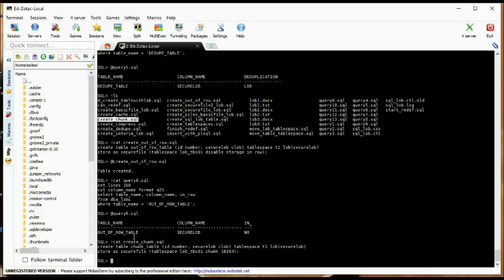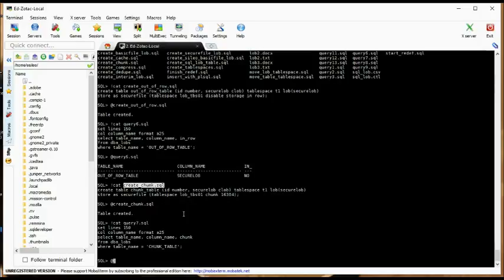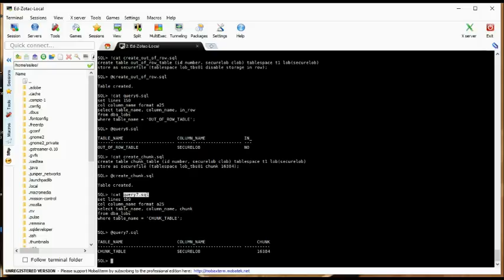The syntax again is very similar. Now this time we specify a particular chunk size, and let's actually run it and query it. And here, a column called CHUNK is the specified amount of chunk size that we're using.